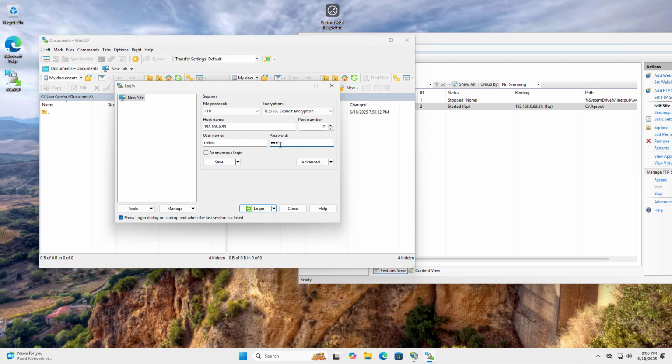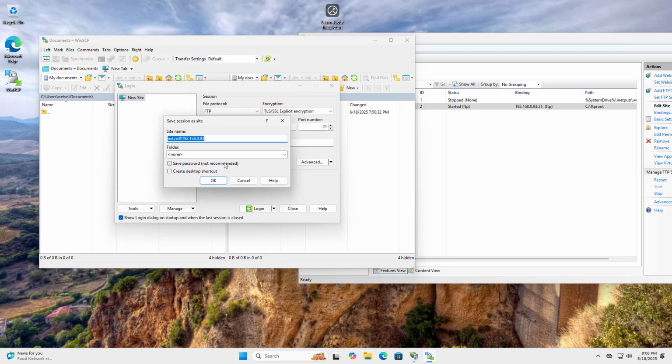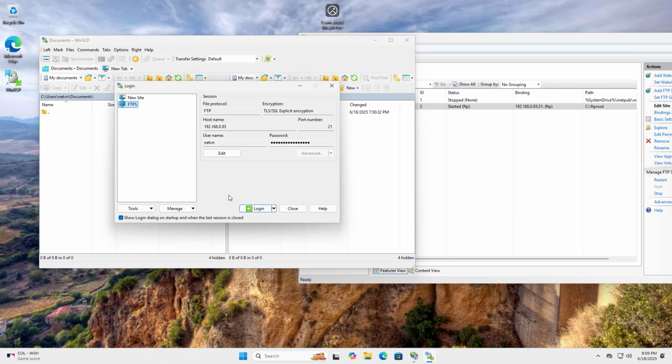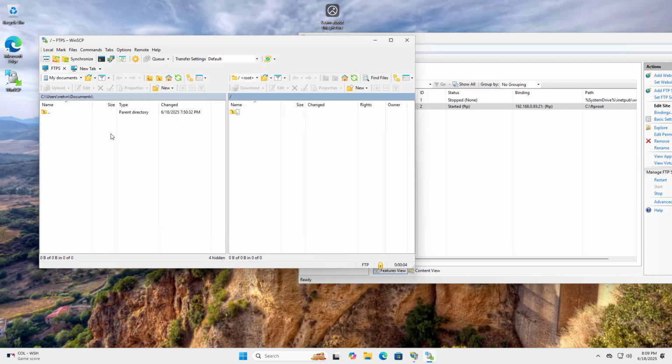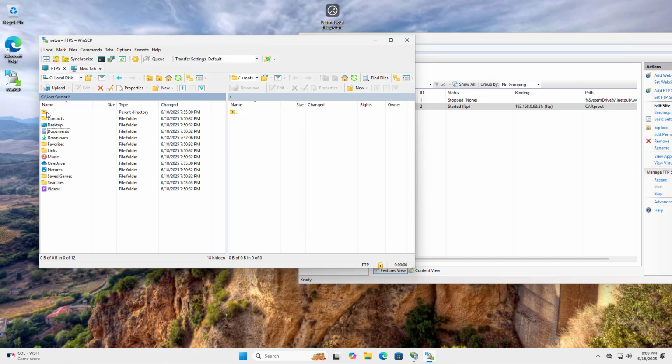Your password. Save. Save for next time. Site name: FTPS. OK. Login. Yes. Success. You have a trusted file server.